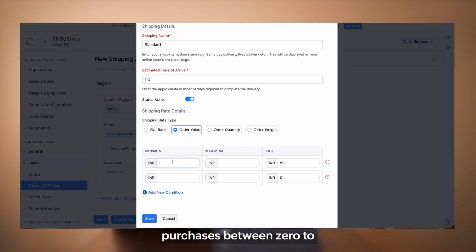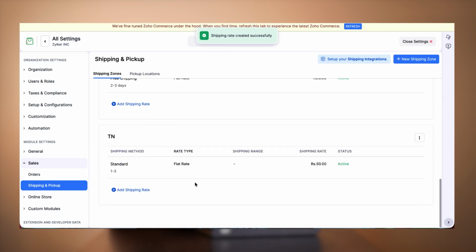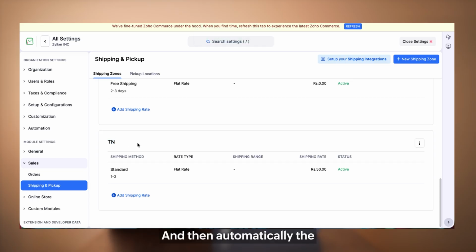For example, if I need to set it based on order value, I can set different ranges. Like if a customer purchases between 0 to 1000 rupees, I want the delivery charge to be 50. Whereas if someone purchases between 1001 to 5000 rupees, I want the delivery charges to be calculated as 100 rupees, meaning I can set these types of different ranges as well. So after I select or type in all these ranges, I just click on save, and then automatically the rates are created and the same will get displayed to the customers on the storefront.